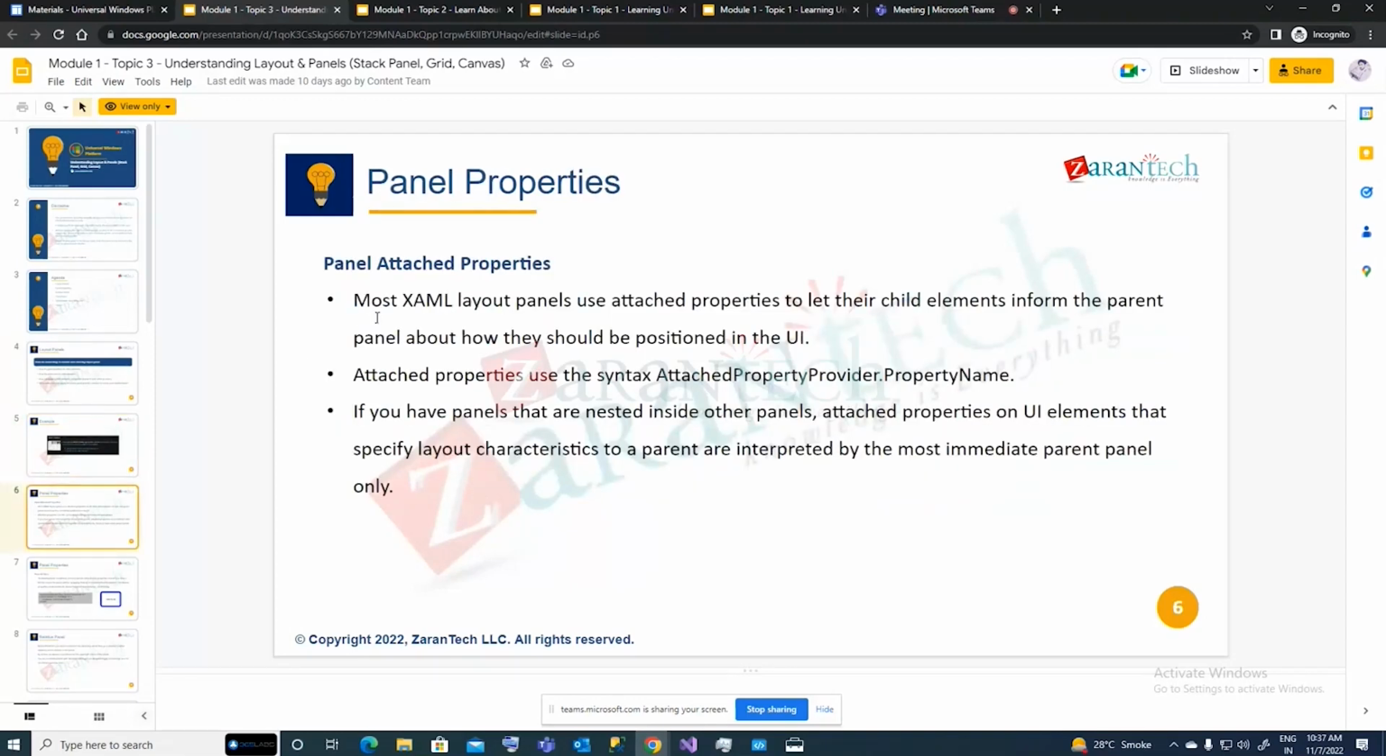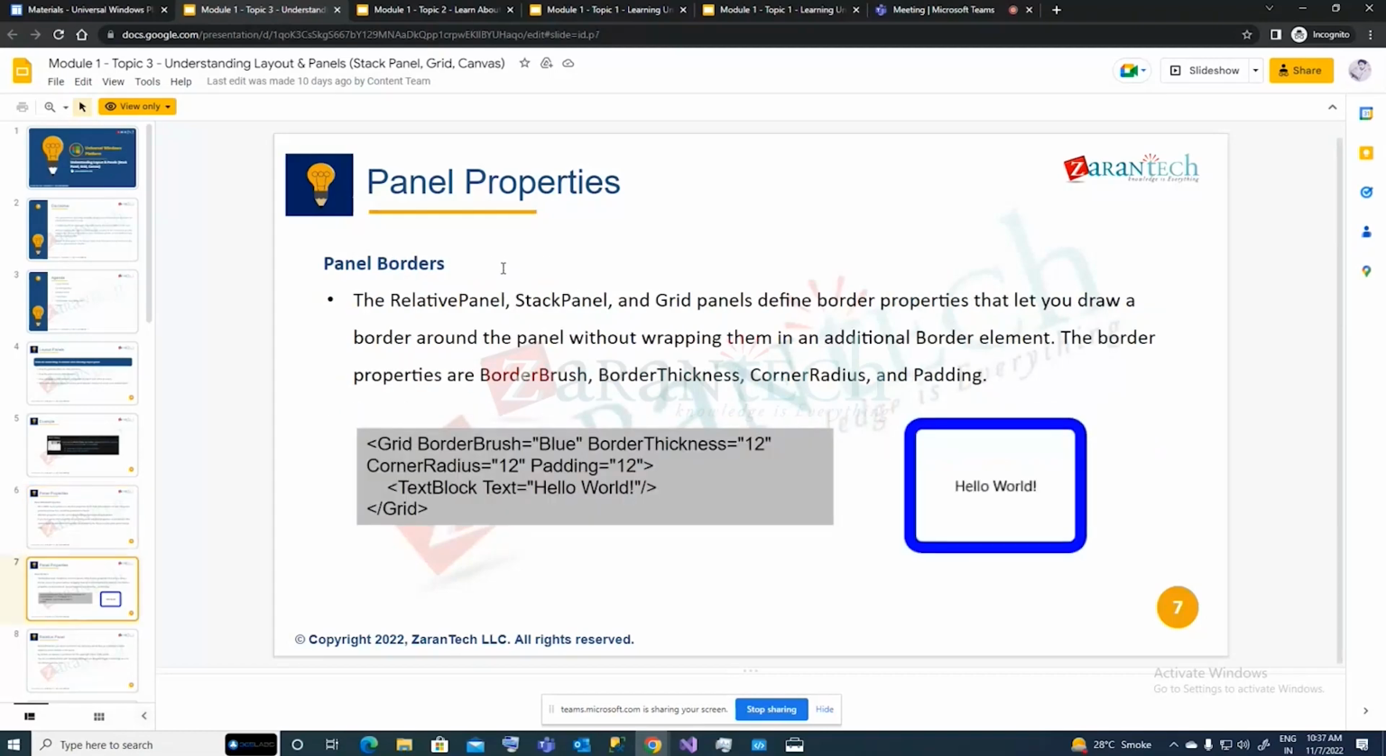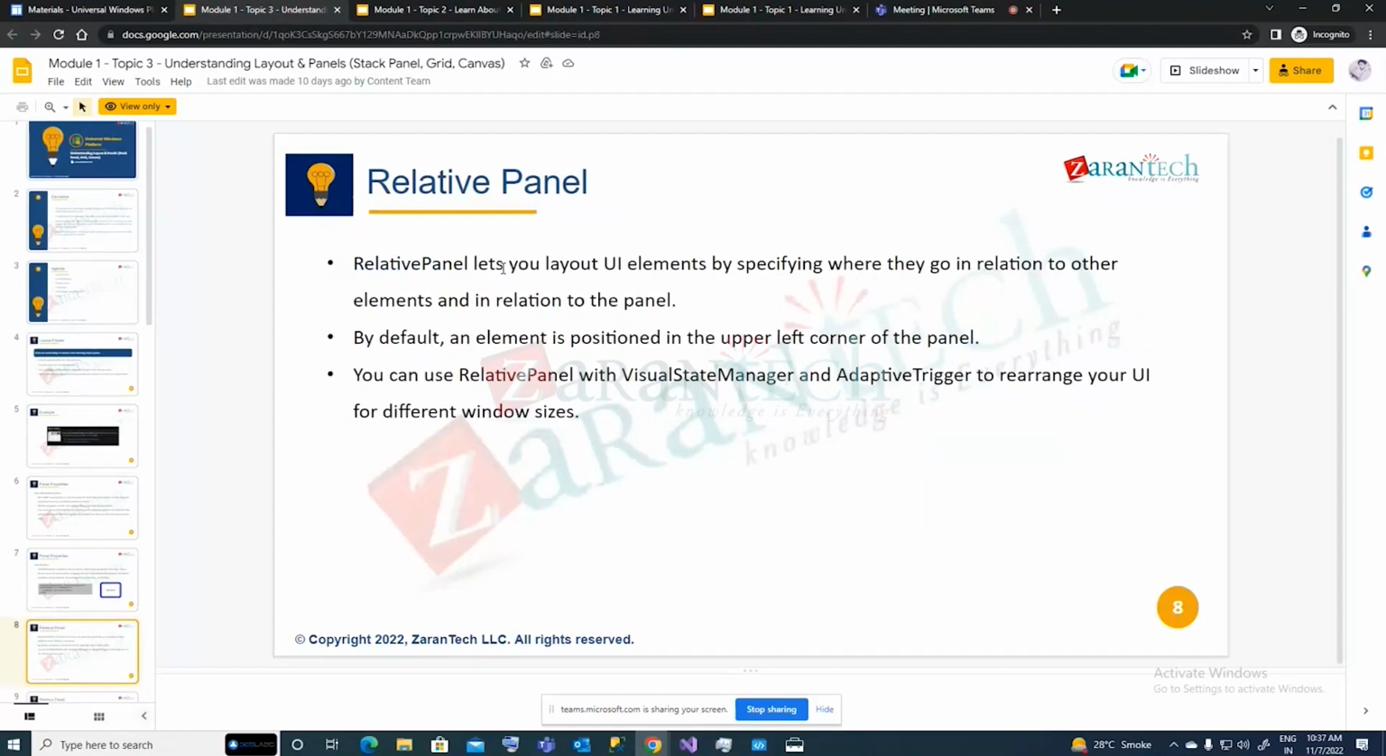So panel attached properties. Panel attached property is a little advanced topic. We will get back to it after this slide. No need to worry.